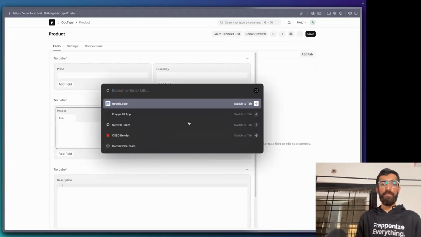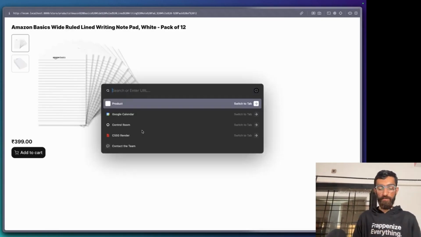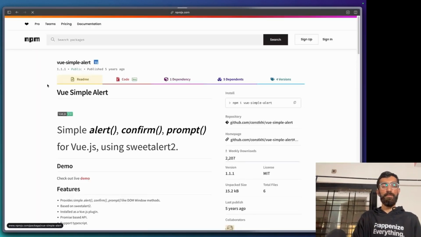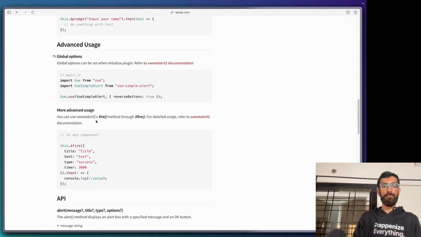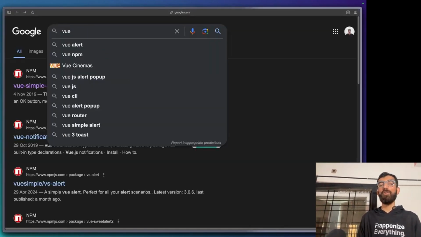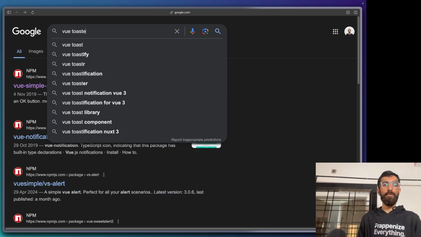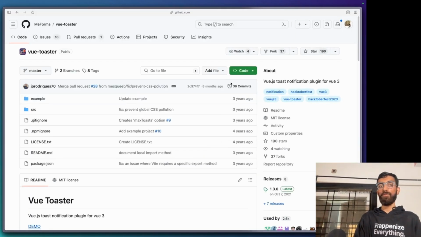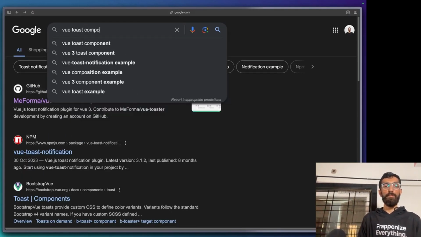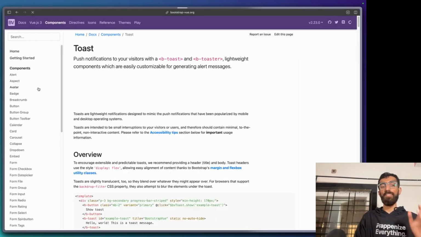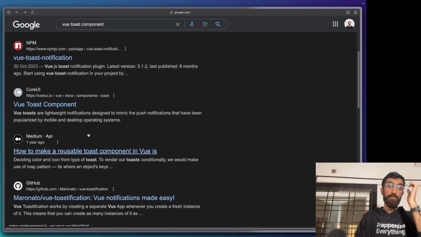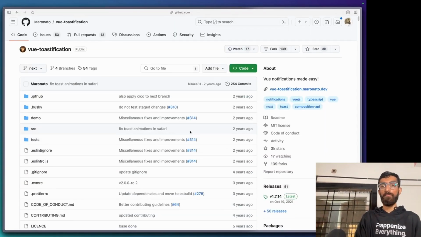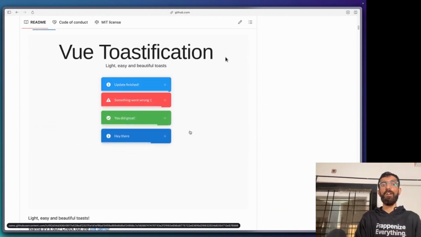So let's do one thing. We can use an outside package. Vue alert npm, something like that. Vue simple alert. Let's see. Or this component is called something else. What is it called? Does anyone remember what it is called? Toast. Vue toaster. Oh, it has 190 stars, so this is not the one I'm looking for. Vue toast component. Alert is something else. Yeah, I was going in the wrong direction. Oh, 3000 stars. Vue toastification. Ha, toastification.